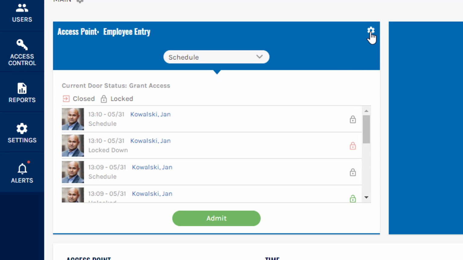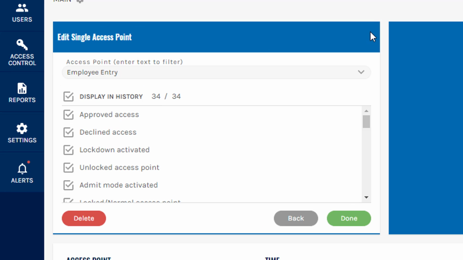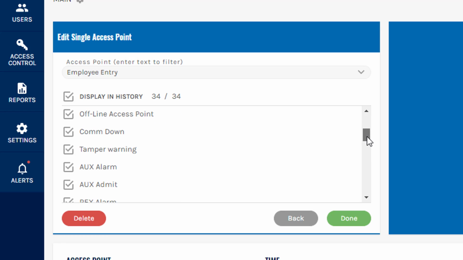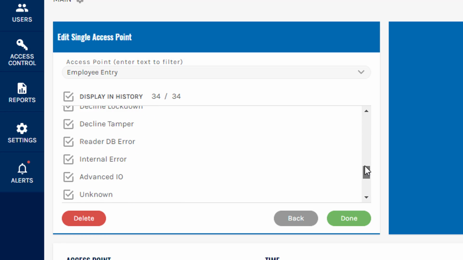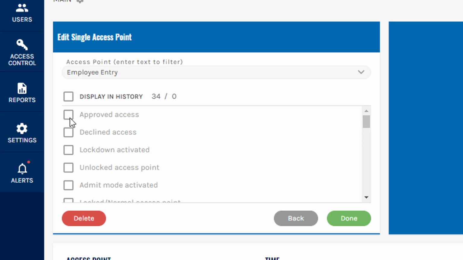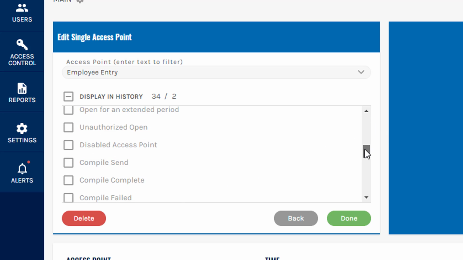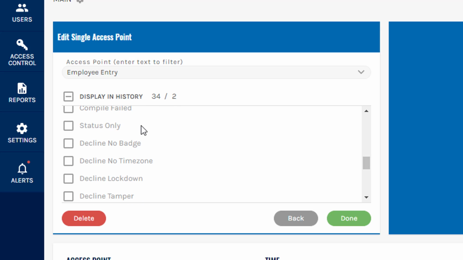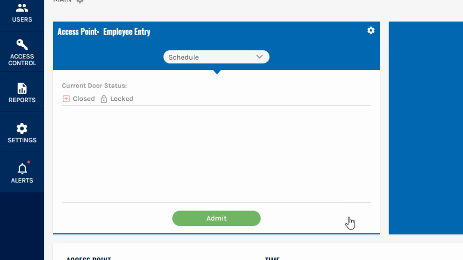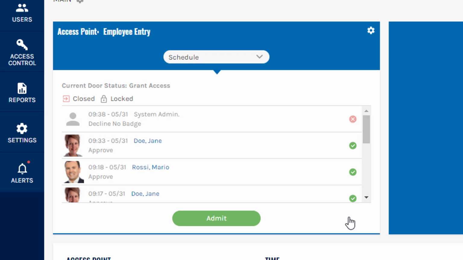If we go back and edit this, we see that we can filter based on all of these different events in the system. So for example, we may only want to see approved and declined access, and then also decline no badge, decline no time zone, and decline lockdown. So those will show me all the declines in the system. Also decline tamper. So once we save that filter, it will be applied, but only to this dashboard.